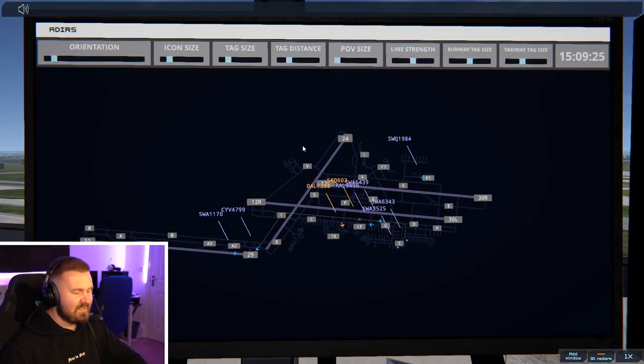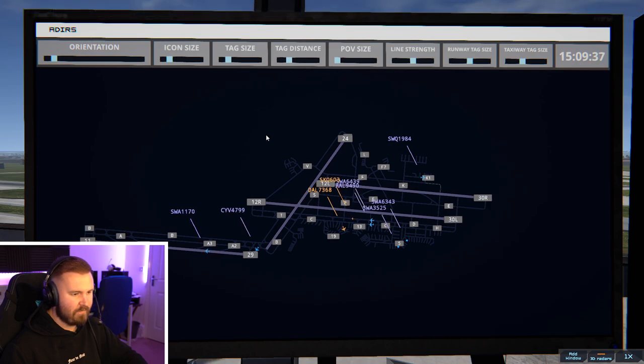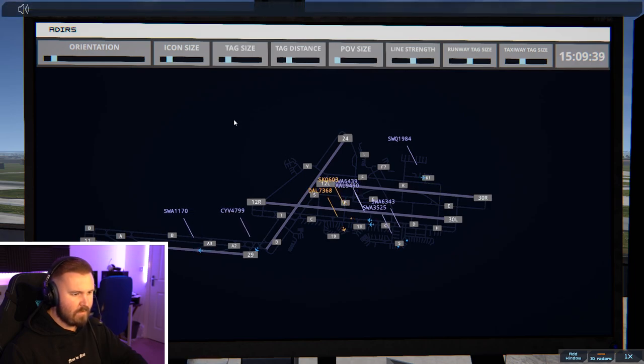Louis. Air Shuttle 4799, runway 29, line up and wait. Swift Flight 1984, runway 30 at Hotel. Good stuff. Runway 29R, line up and wait. American 94990, runway 29R via Delta Tango.